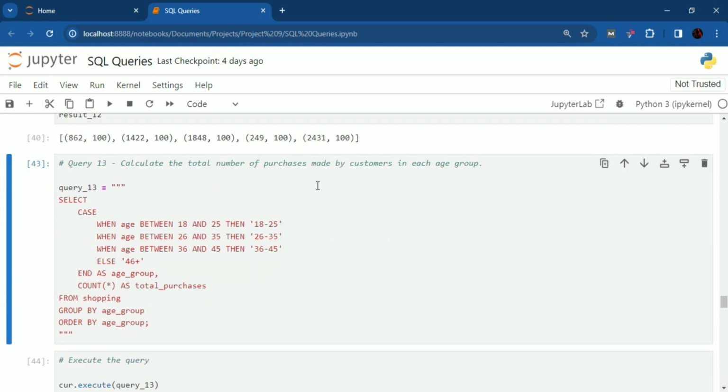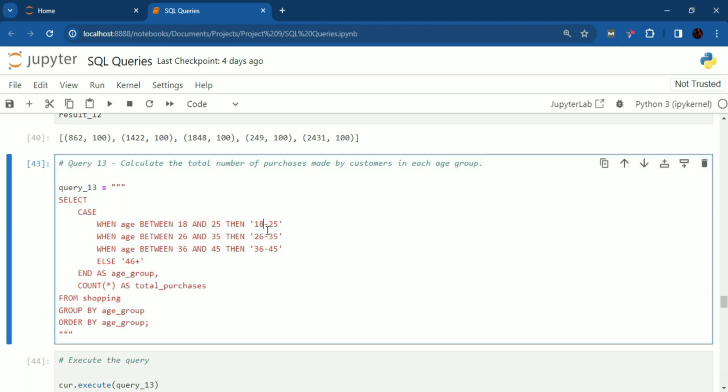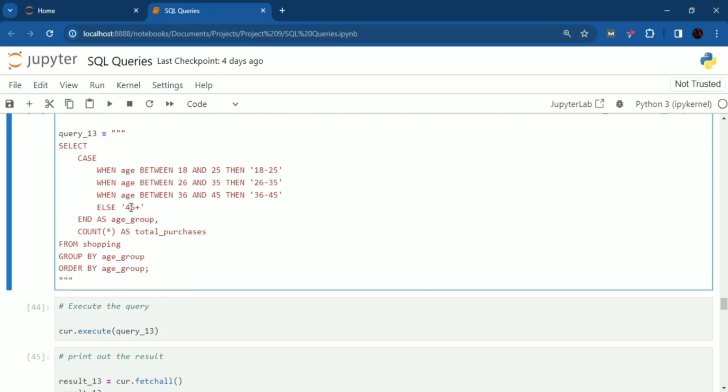So calculate the total number of purchases made by customers in each age group. Now we have to divide them into different age groups. Now we're using the popular age group ranges, like 18 to 25, this to this, this to this. Now they didn't give us specifically which age group we should use, so we just have to use the case to give it different conditions. So between 18 and 25, then this, then this, then this. Then once it's 46 and above, then it says end as, so now all this will be age group.